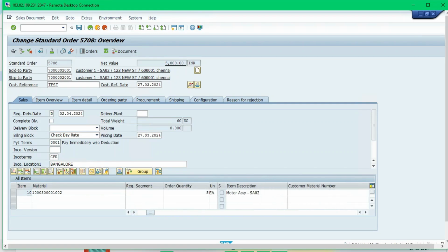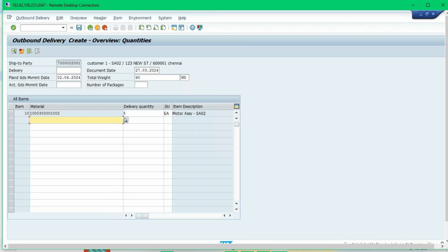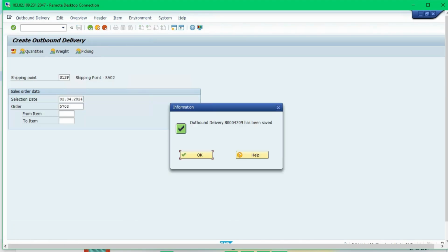Now we can go to create the delivery document /nVL01, enter. Here we need to select our shipping point S1SP. Selection date is nothing but the sales order delivery date. We mentioned April 2 in the sales order, so that same date I am mentioning in the selection date. Then enter the order number 5708, enter, save. Now the outbound delivery 80004709 has been saved. So now the delivery document is created, error solved.